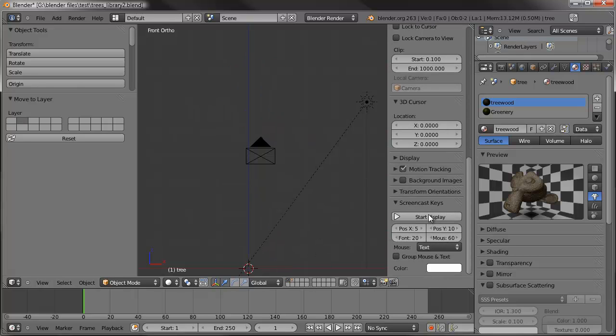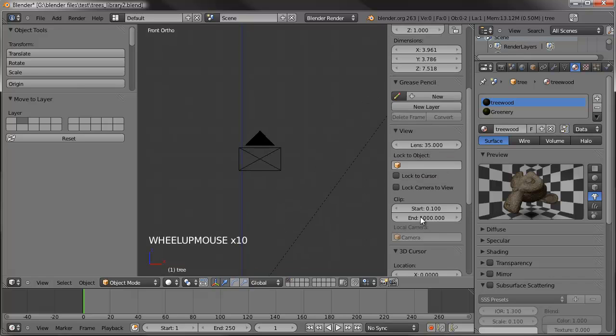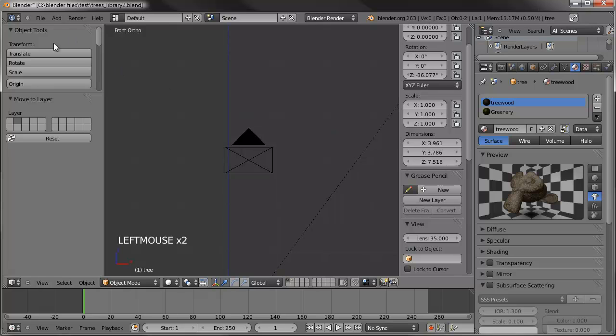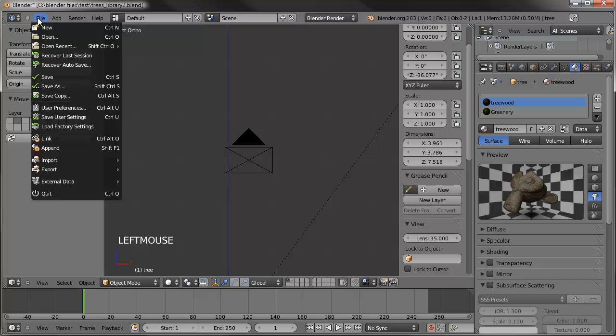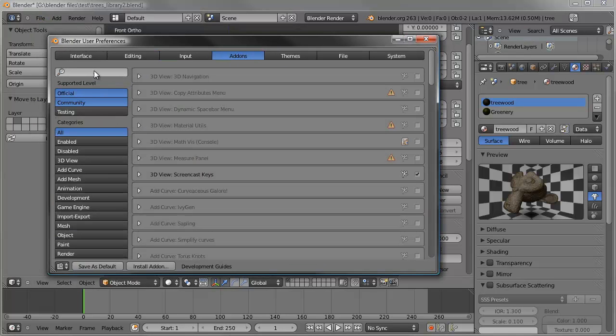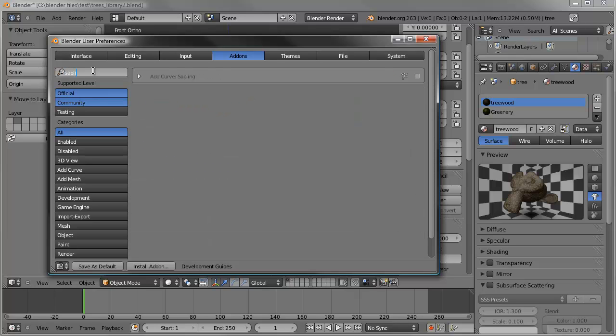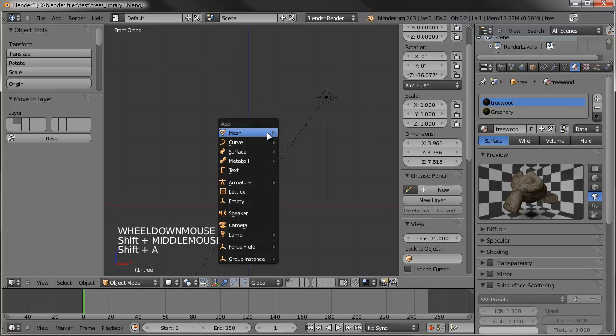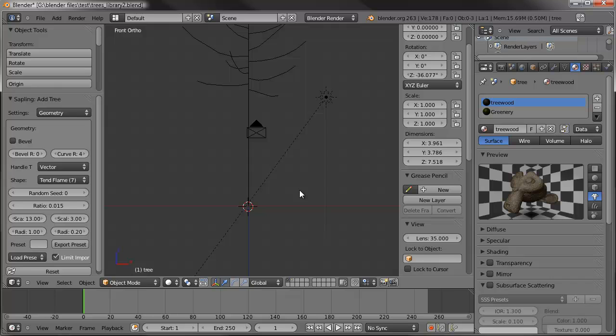Let me go ahead and turn on the screencast keys. There we go. So you can see what I'm doing as I'm doing it. Okay, so now that you've closed down Blender and opened it back up, probably you're going to need to go back to your user preferences and go to add-ons and turn the sapling generator back on, because once you close Blender, once you even open a new scene, it turns off all the add-ons that you might have had turned on. So now we can go ahead and shift A and add another tree right there.